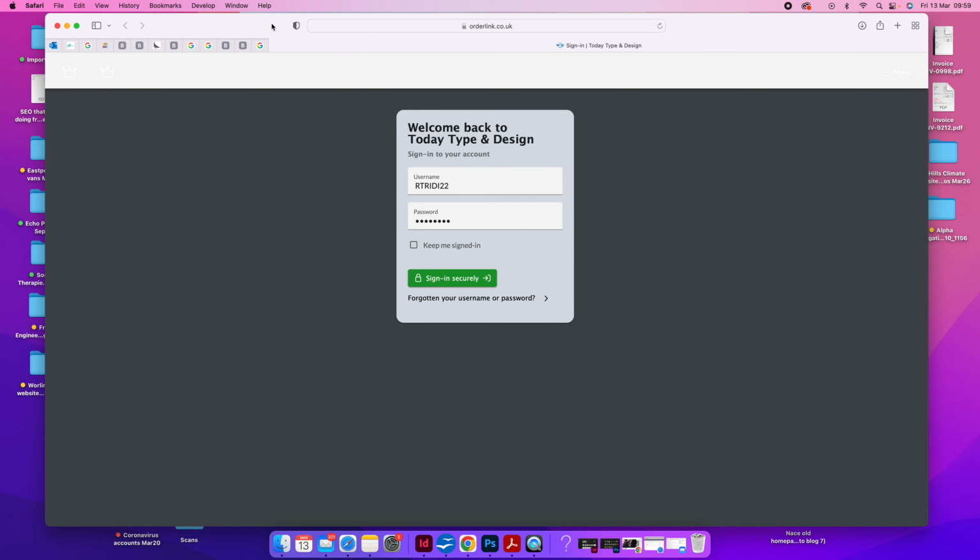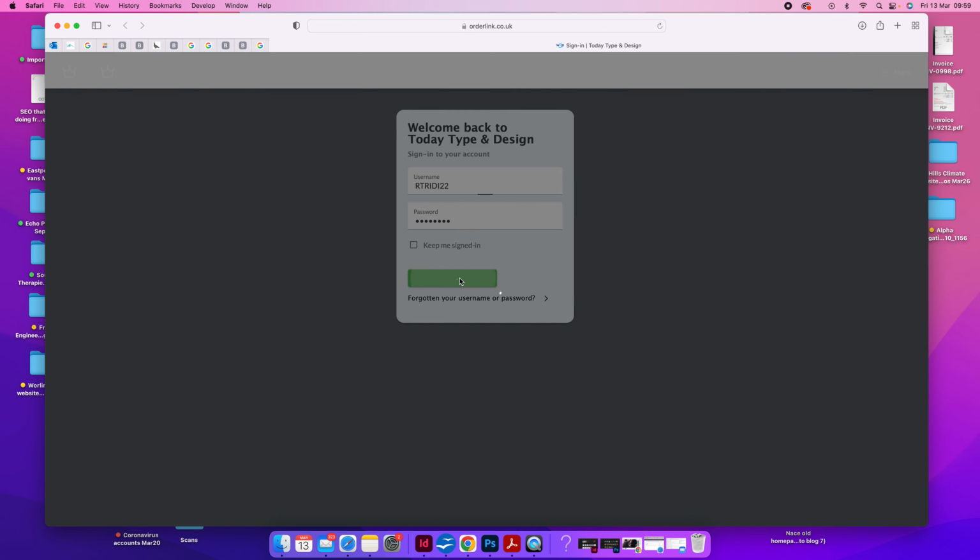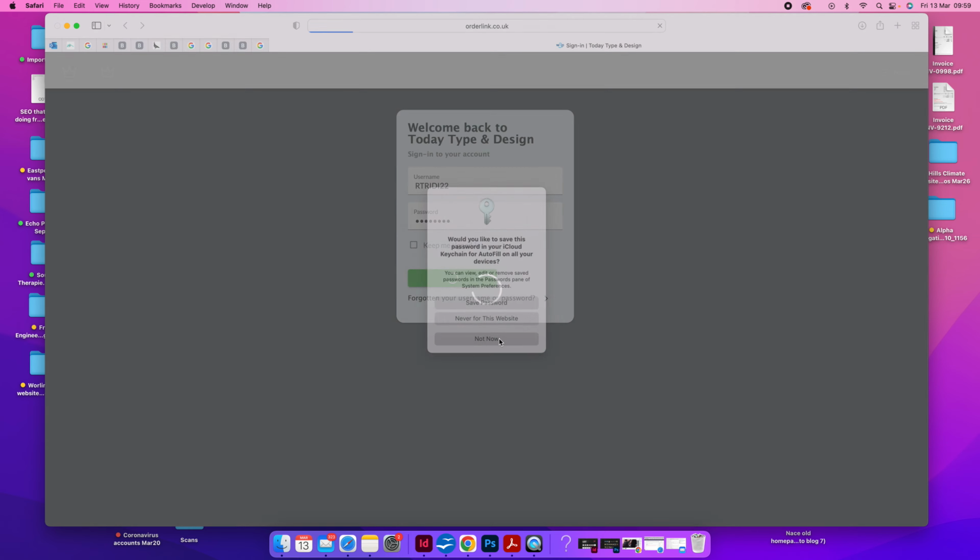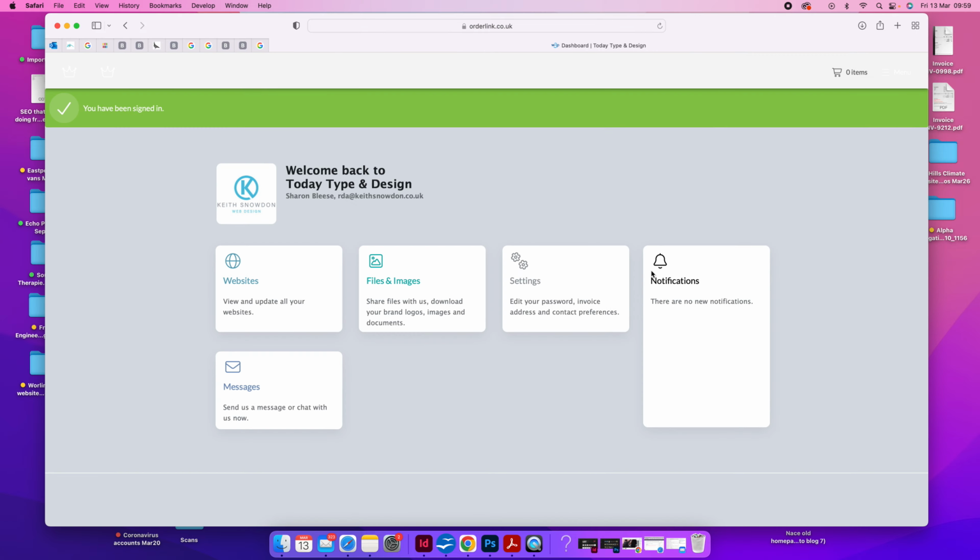So first of all, I've sent you an email, and in the email is a link and a username and a password. For the username, just notice that you do have to put it in capitals. So you click the link, put in your username and password, then click sign in. That will then bring you to this screen here. You can basically ignore everything and just come across to the left where it says websites and click there.